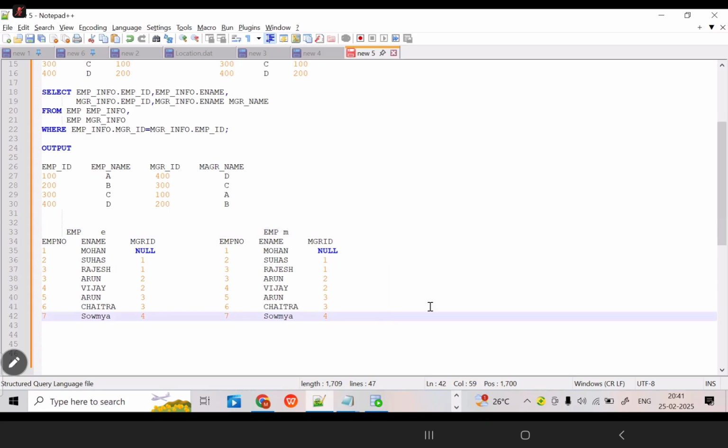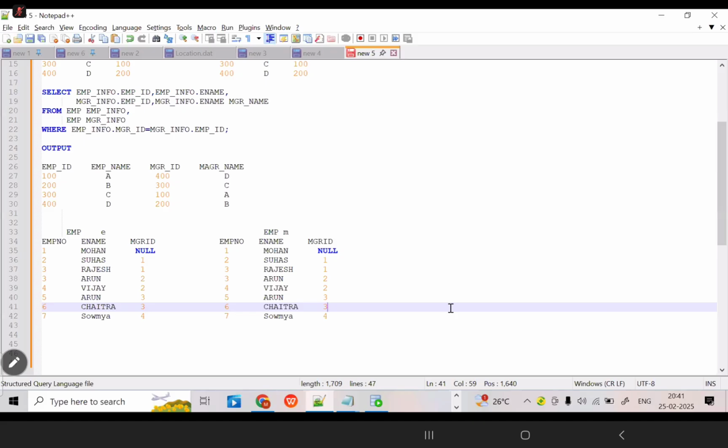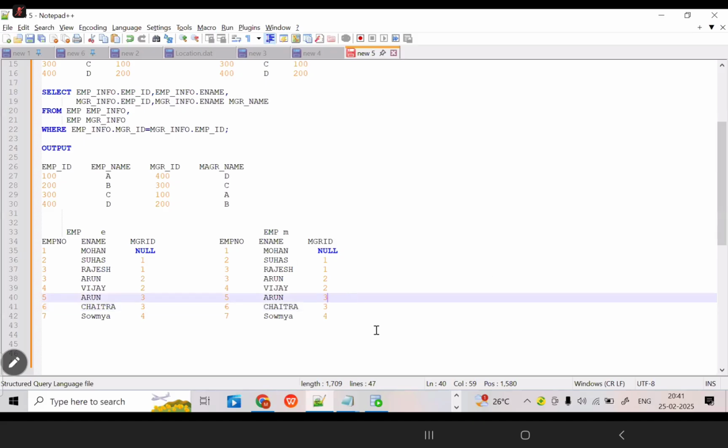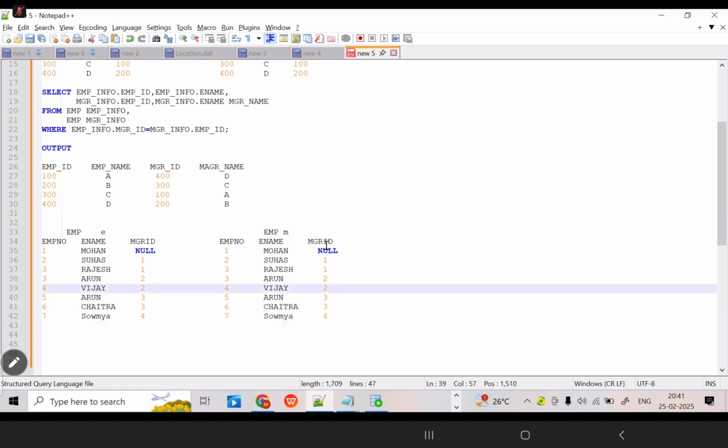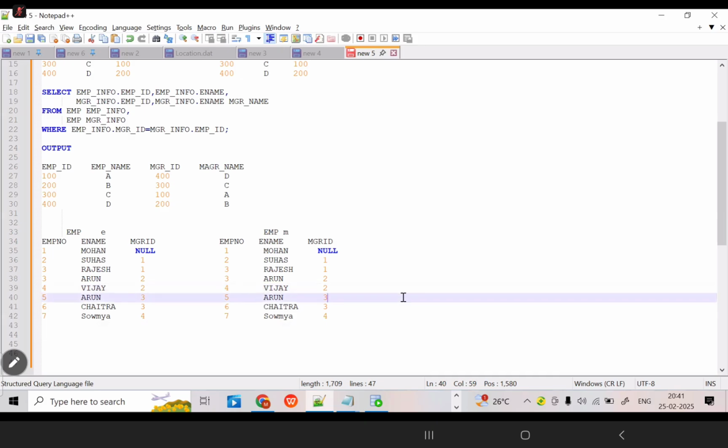Now, can we use the same table or a different table as per our requirement? Same table only. All of you clear what it is? Self join, joining a table's data by itself. This is the one table, this is the other table. Same table only. Now, what is the common condition here? This is the manager information only. This is the employee information only.